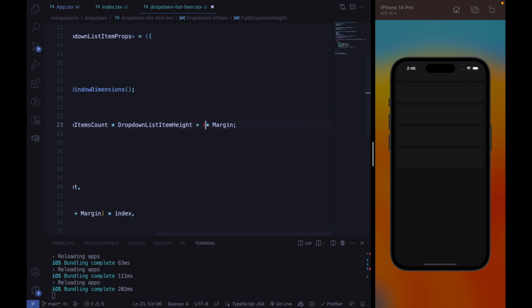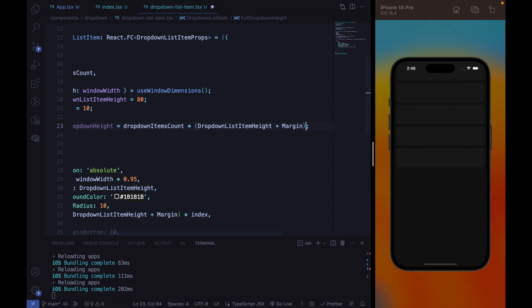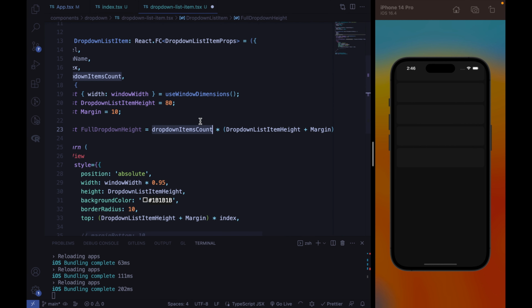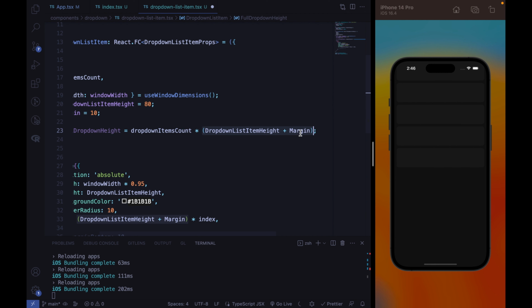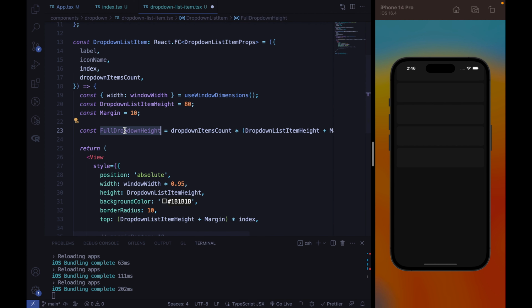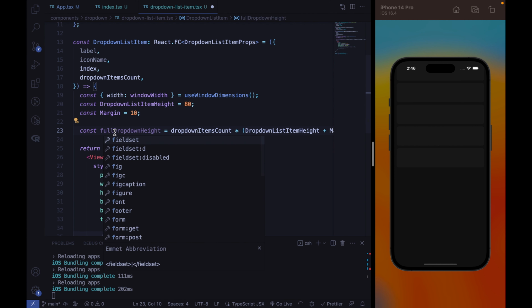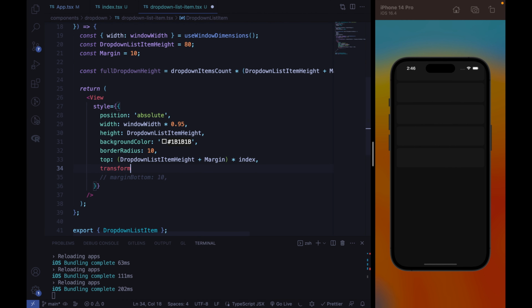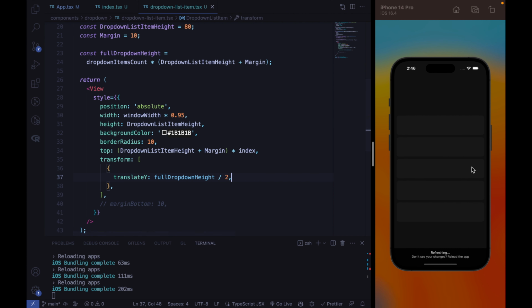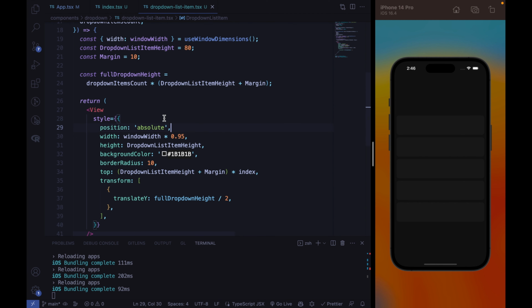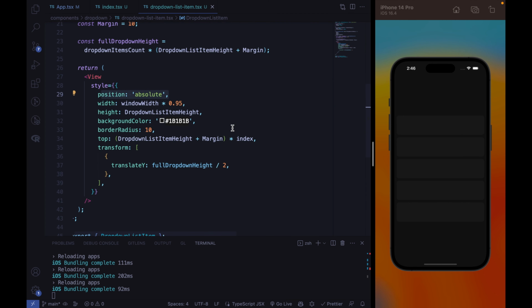So plus the margin. So basically it's simply drop-down items count, so the amount of drop-down items, multiplied by the height and this margin. So let's avoid here the capital F. Let's translate all the items. And we are good to go. So, of course, nothing is changing, but we have completely updated the kind of position that we were referring to.